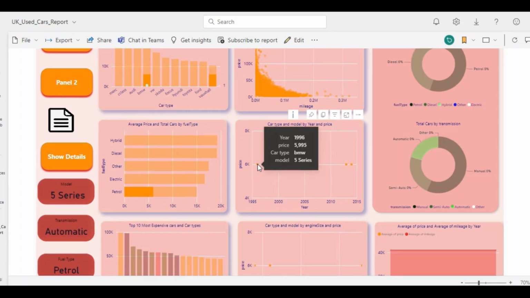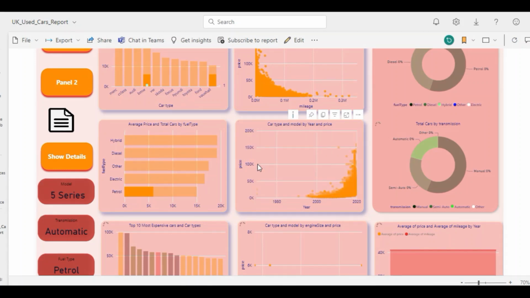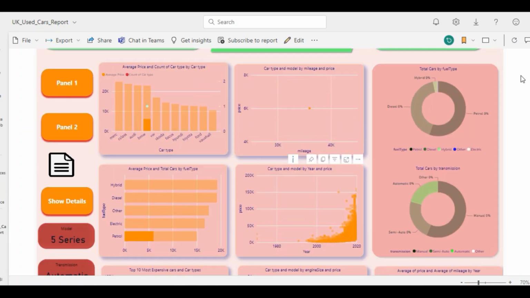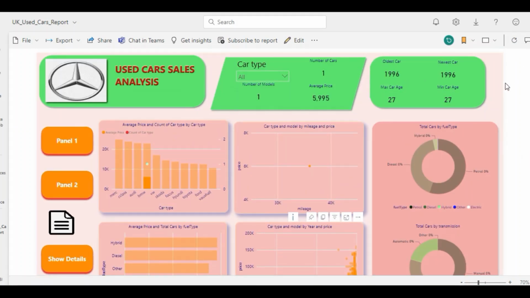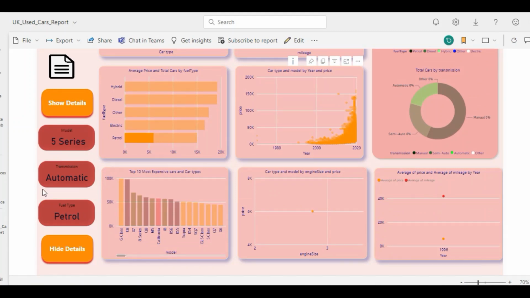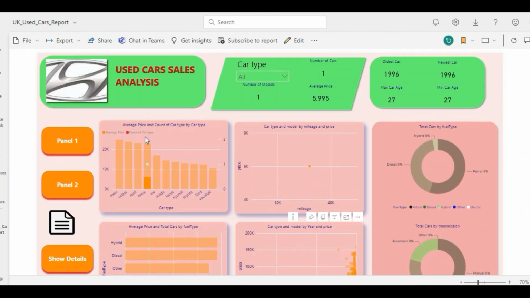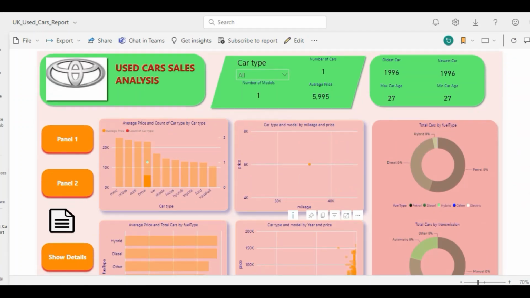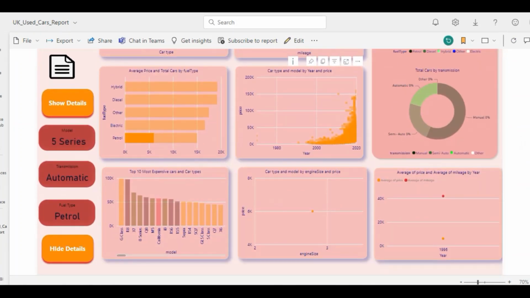So we can look at it, see what it actually is, and its transmission and everything. We have fitted it to one car. It's a 1996 car, it's 27 years. The car type is, let's see, a BMW. That's why it's only 27 years. It's a 5 series automatic and uses petrol.